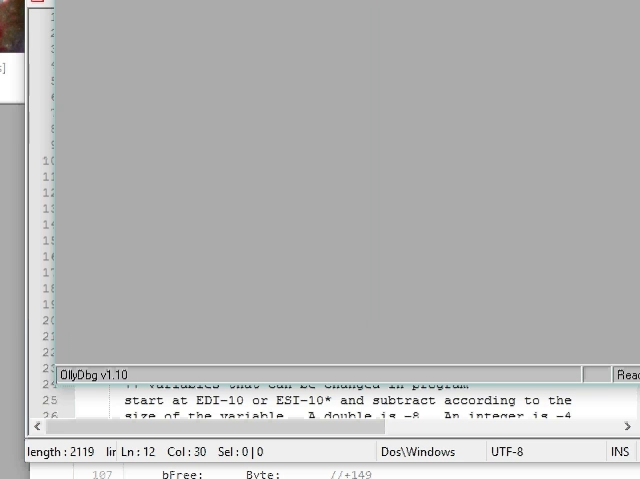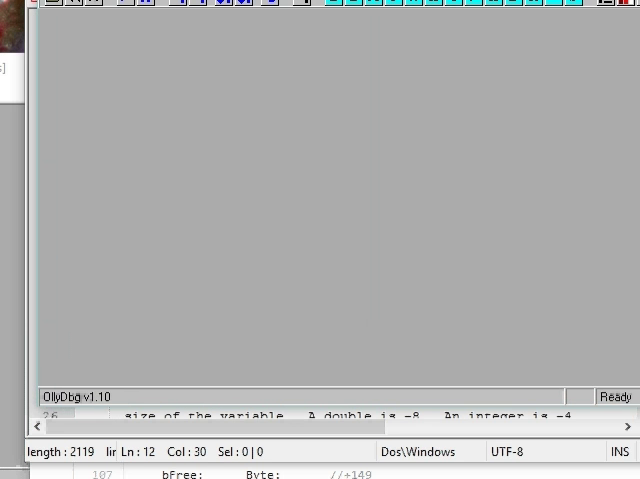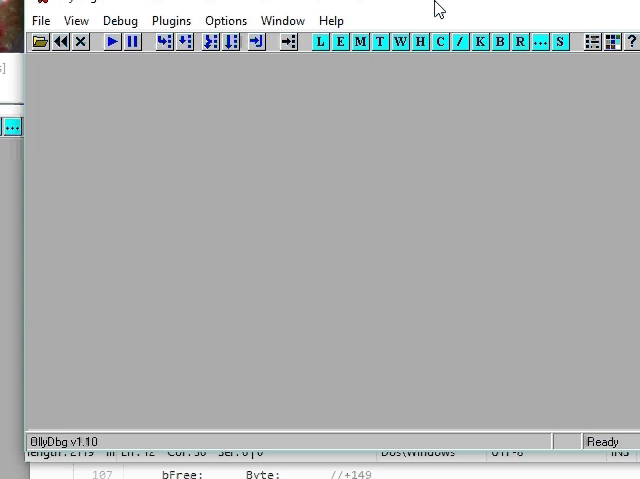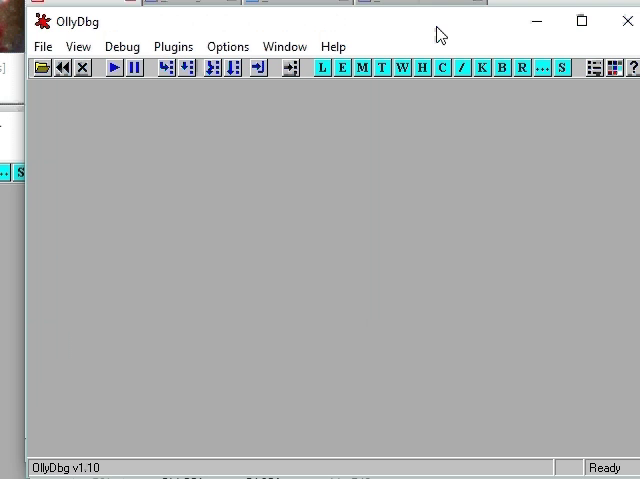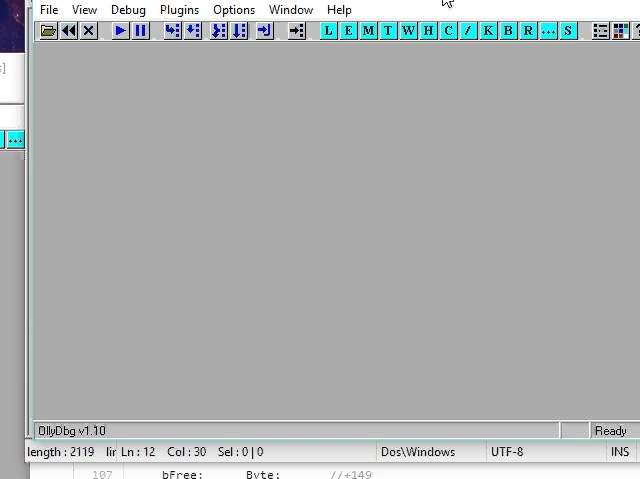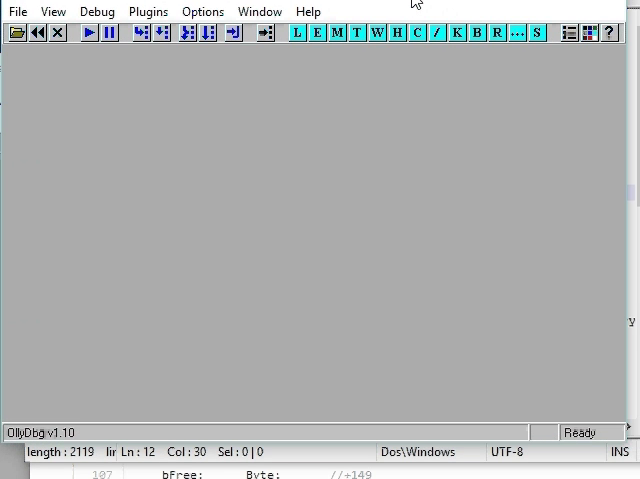So shrink it down, and then it will look something like this. The OllyDbg splat thing up there, it's a bug being splatted. That's funny.